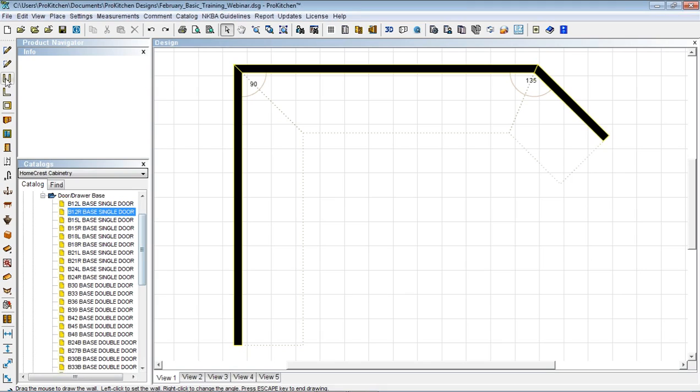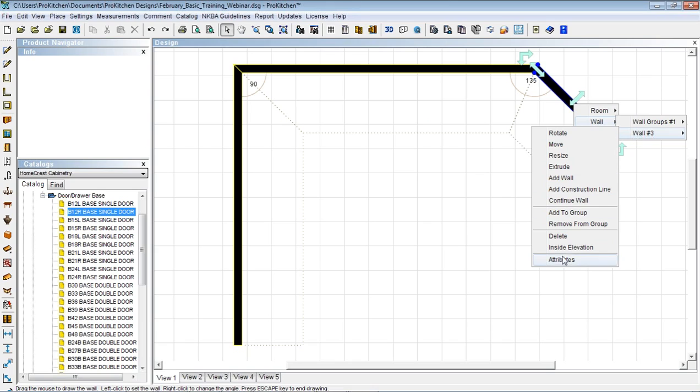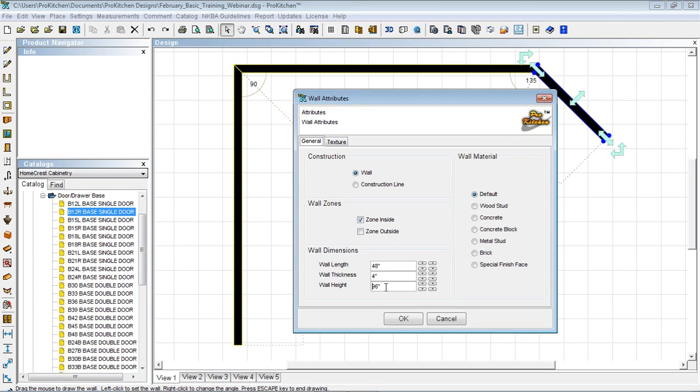Now, when you come out of the walls, the first thing you see here is the cabinet door. Oh, and I forgot to show something over here. On this wall, another way to edit the walls is using attributes. I can make this wall a different height, 40.5, a different thickness, I'll make it 4.5. I could change the length.